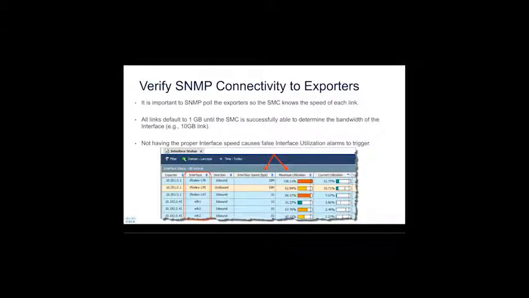Another thing we want to address when we're looking at exporters is that the interfaces are coming across. Remember, that requires SNMP polling to be enabled from the management console back to those exporters. It's something that we can begin to configure in the SST during initial management configuration. However, later on, we certainly can customize this further.